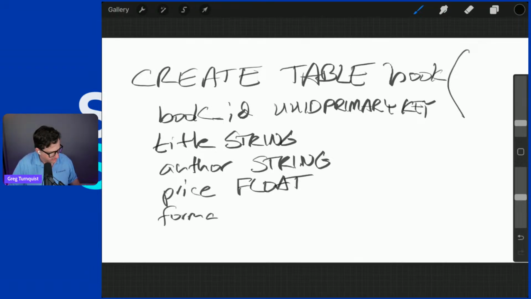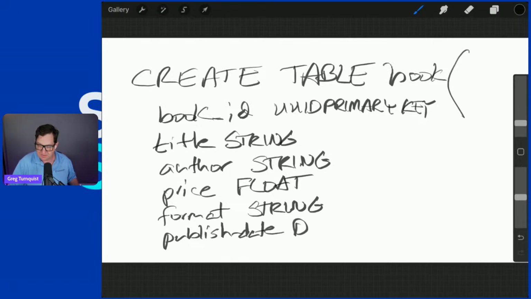Let's go ahead and lay out a format because we sell ebooks, audiobooks, you name it. And then we're going to have publish date. Okay, so we're going to have some kind of date field, okay? And that's our entire create table thing. Okay, so we started off, we have what, 1, 2, 3, 4, 5. This is 6 columns, okay? And this is reasonable. This is an example.